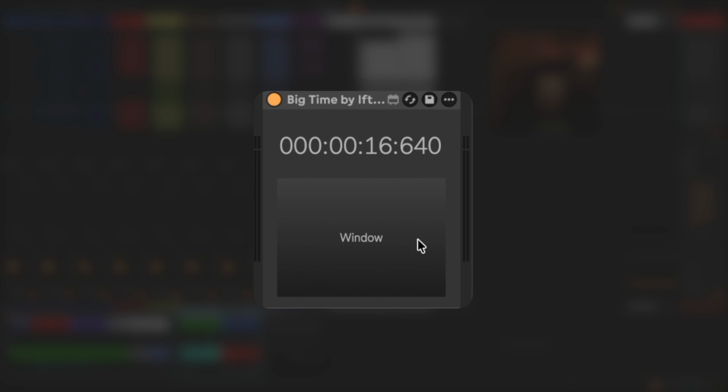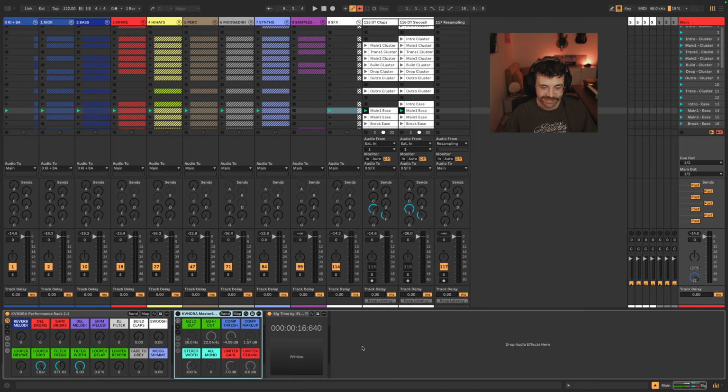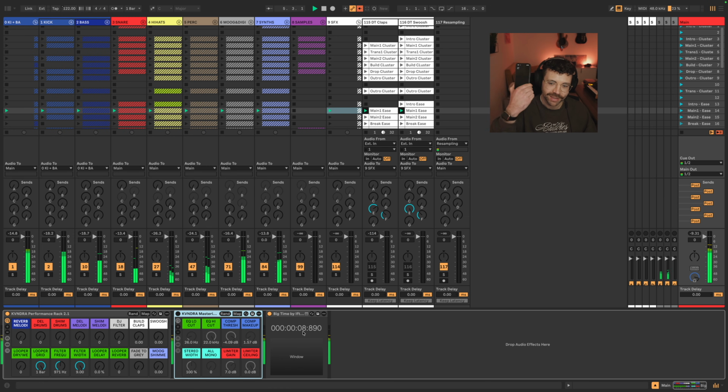And then the last device I have on here, which I find extremely handy, is Big Time by IFTA. And this one, all it does is whenever you start your live set, you can see it's now at 0 seconds and minutes. And when I start this live set now, it just starts a timer, which is super handy when you're playing live. I used to use actually my smartphone for this because then I kind of like went into the clock of my smartphone and kind of like stopped the clock to know how long I'm actually playing.